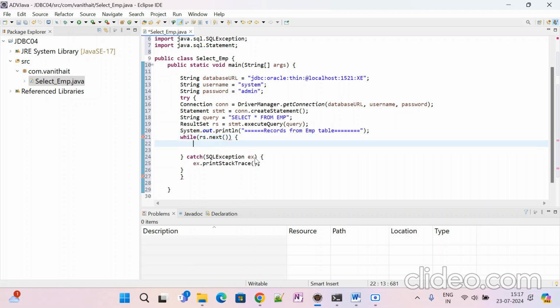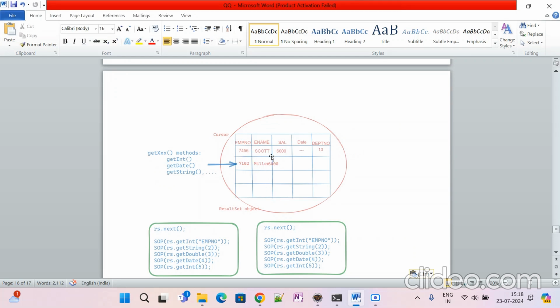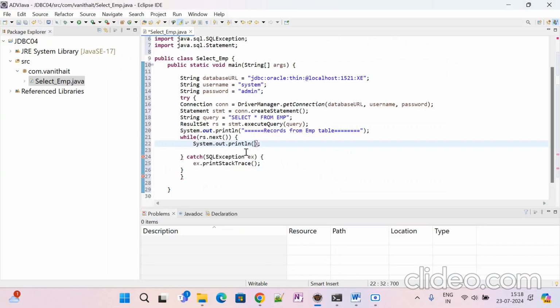So like this, you have to write syso. In this, how many columns are there? Five columns, and you want to print them. In my first record, I have the five columns. Here you can see this is your first record, 7456, some name, 6000, and some hire date and department number. So you have to go one by one.